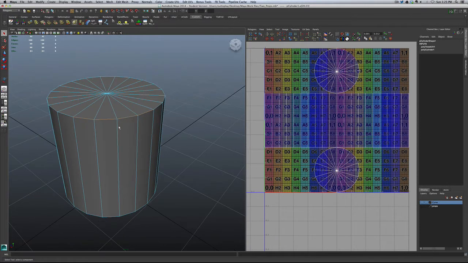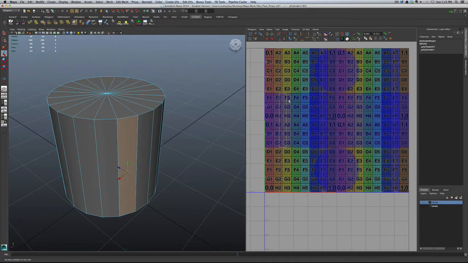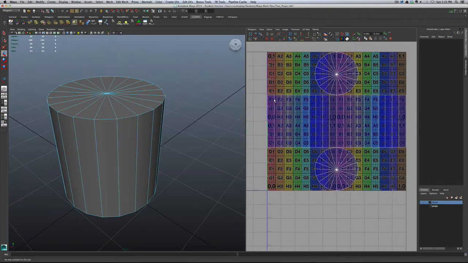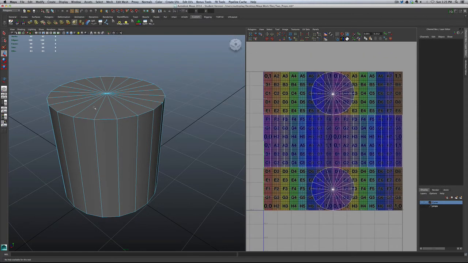Okay, so for whatever reason, if you were getting distortion or you wanted to introduce distortion, you could actually move these. So if I was over here and I just grabbed those edges like this, and I wanted to move them, we could move these over here, or you could move individual faces. So you have a lot of options as far as what you can do inside of Maya to get your UVs looking the way you want.